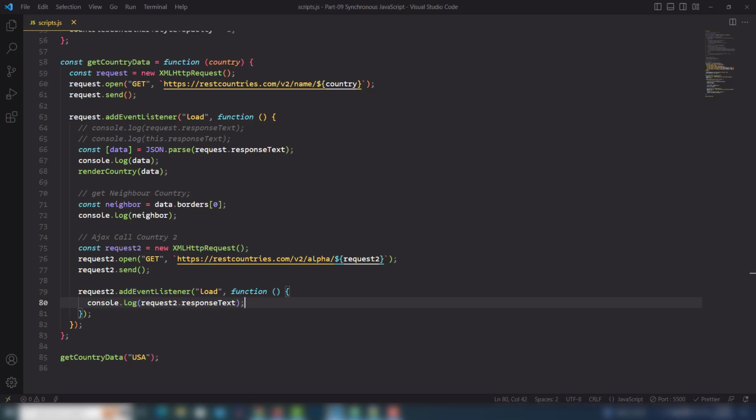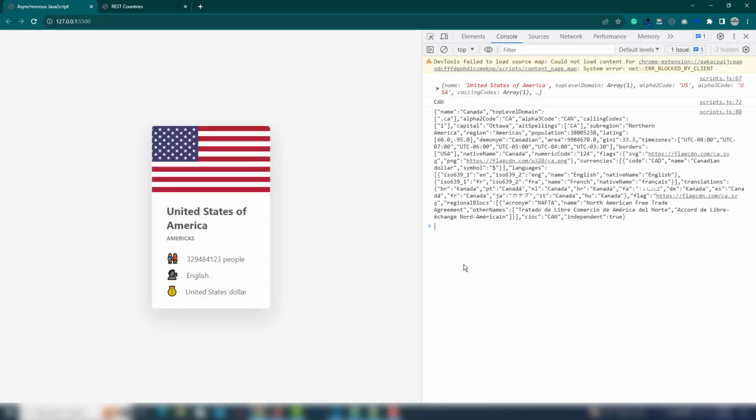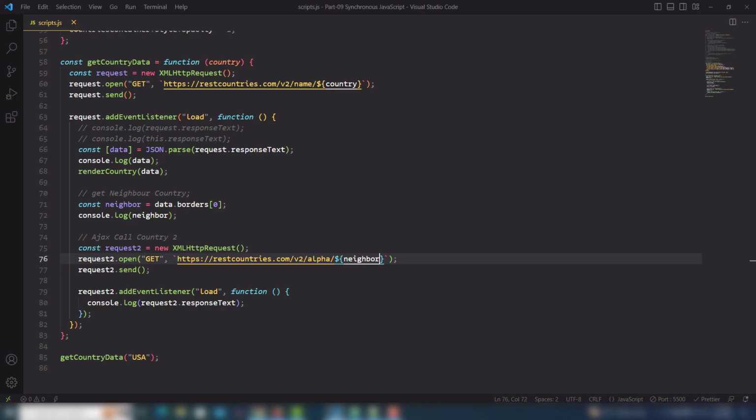Okay, I have an error, but I think, just a minute. Okay, so inside this one, here's my mistake. I need to pass my neighbor variable, because the neighbor has the country's data. So save and look at that. We are able to see CAN, and I'm able to see Canada's details appear inside the console. It means it is working perfectly on request two. It means we have received the data when you send another request. Cool. So let's convert that into JSON format.